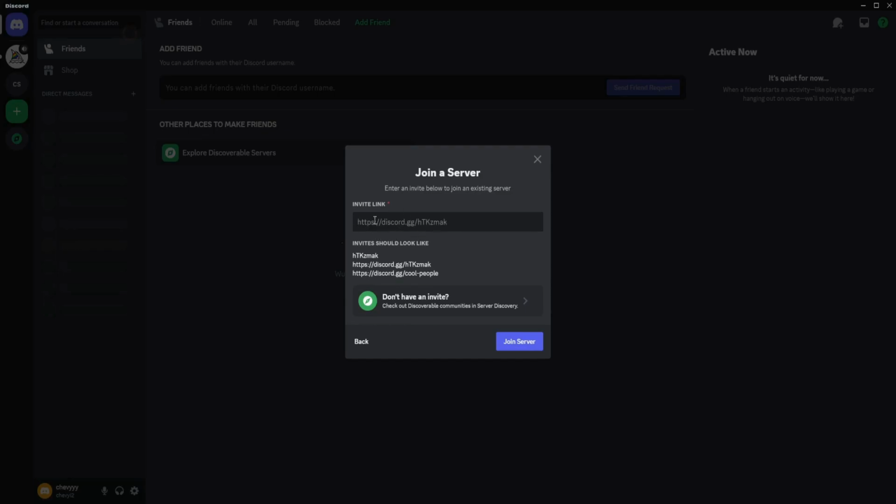HTTPS discord.gg. Of course, if you know the invite link or the code, you could just put it in there like that. But if you don't and you want to join a server, you could put in any random words, since someone uses those words. Some servers use different words so that people can access their server.